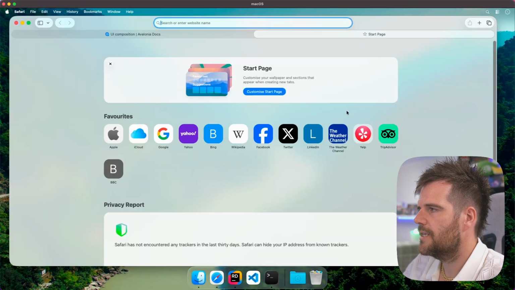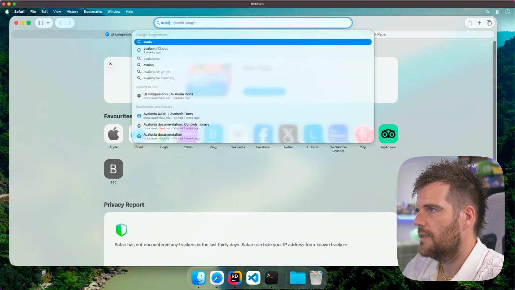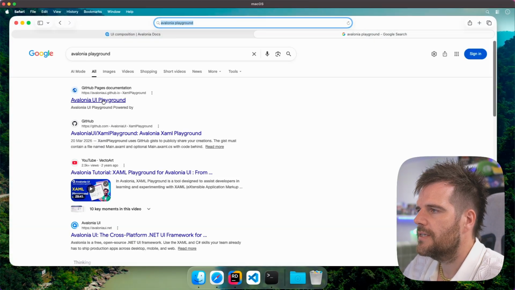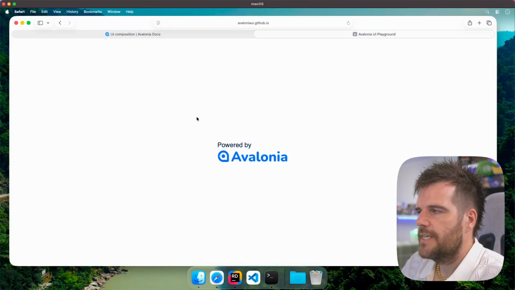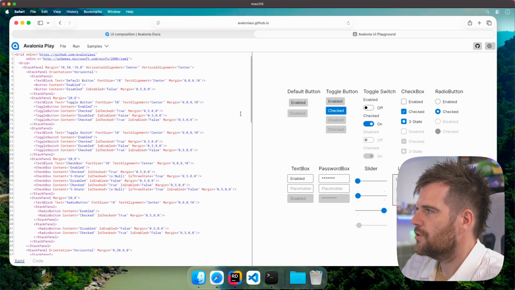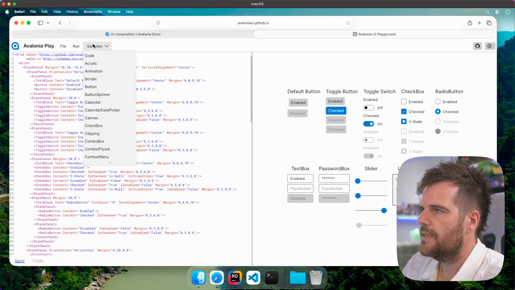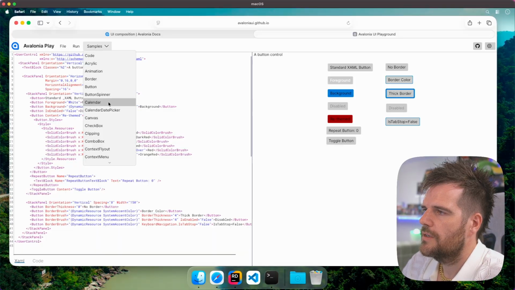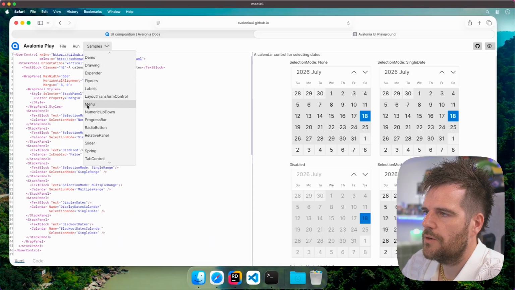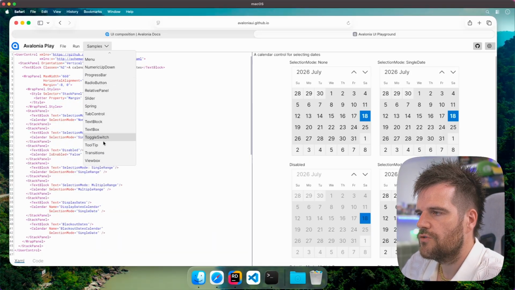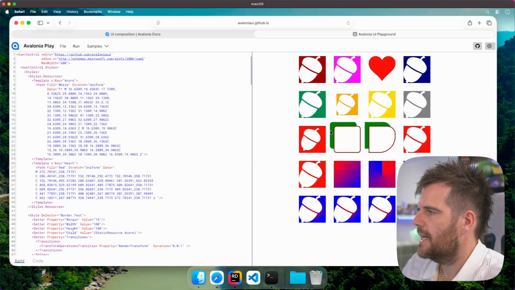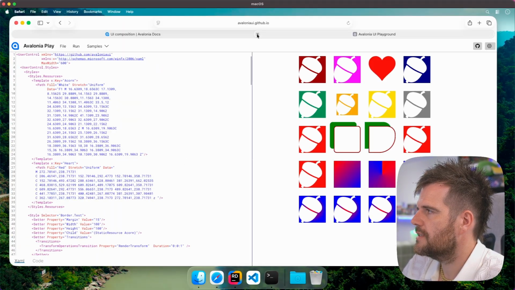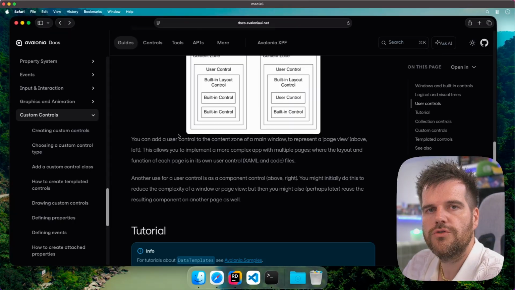And if you just type into Google Avalonia Playground, I believe, is where we can find these things. And if you're ever interested in looking at what controls are available, just come to the site, and we have here samples. You've got buttons, borders, calendars. This is a good way to browse the built-in controls, and you can get an idea of how to construct them. So this is a really good place to sidestep to if you're interested in what controls you can use.